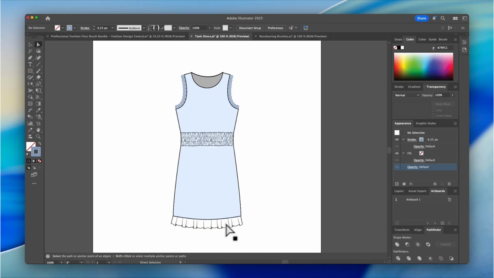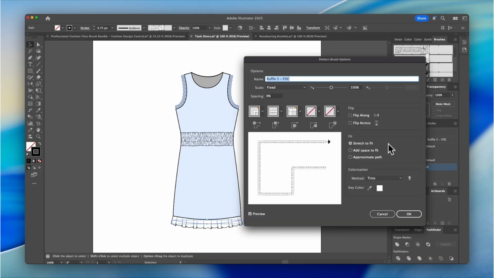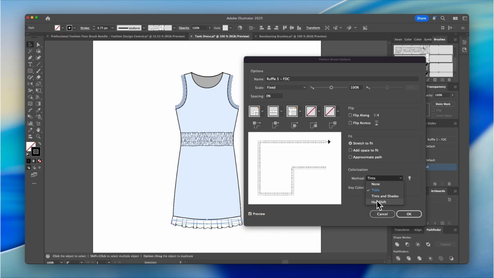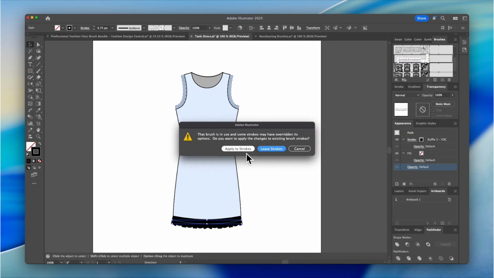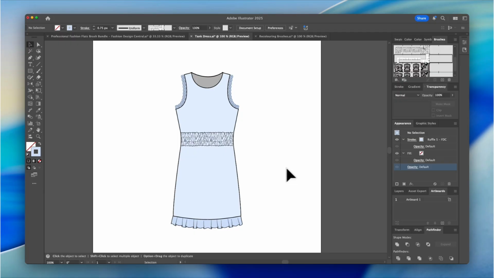And then for my bottom portion here, I want to color this in blue. This is an example of a brush that has a white fill, you can see here. So again, I just need to double click on that brush in the brush panel and change the method of colorization to hue shift, apply to strokes, and then change this black to whatever blue color I'd like. Let's do right there. Perfect. So now this is fully colored and the brushes are optimized to this design.